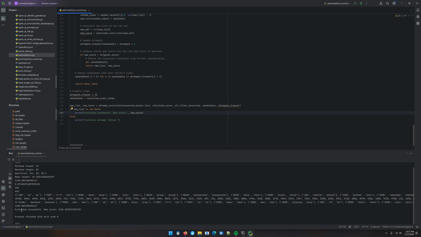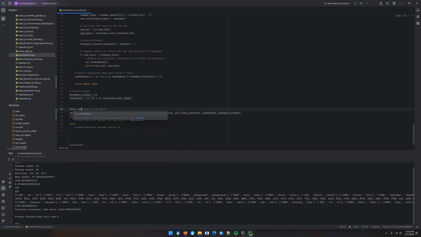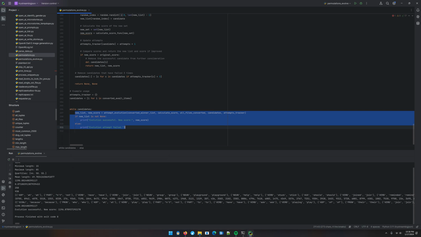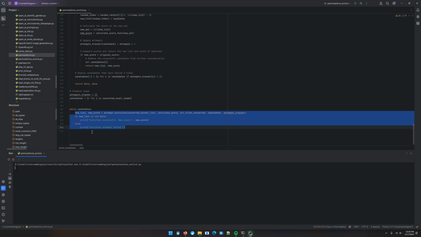Evolution successful. New score 1196.878. Okay. New list, new score. I want this to make a new list so that it doesn't destroy our original. I'll say I for I in converted, and then we will say while candidates. So we have an initial score of 1190. I think the decimal can be ignored. Let's see what you can do.